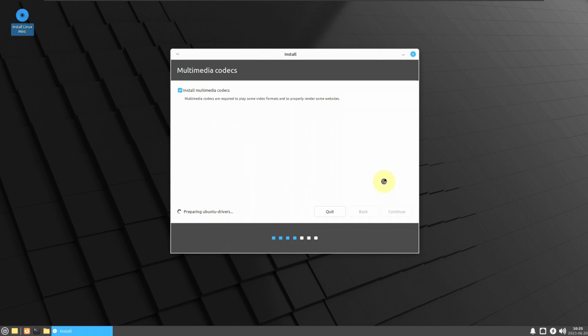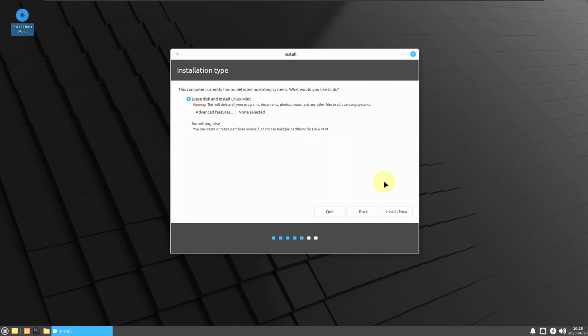So the beta ISO files are also released. If you want to test it, you can test it. I will be providing a link in the description. Only if you want to test it. Don't try to install it on your main PC or work PC. Just wait for a few days, and the stable release will be released. So again, let's get back to the installation.